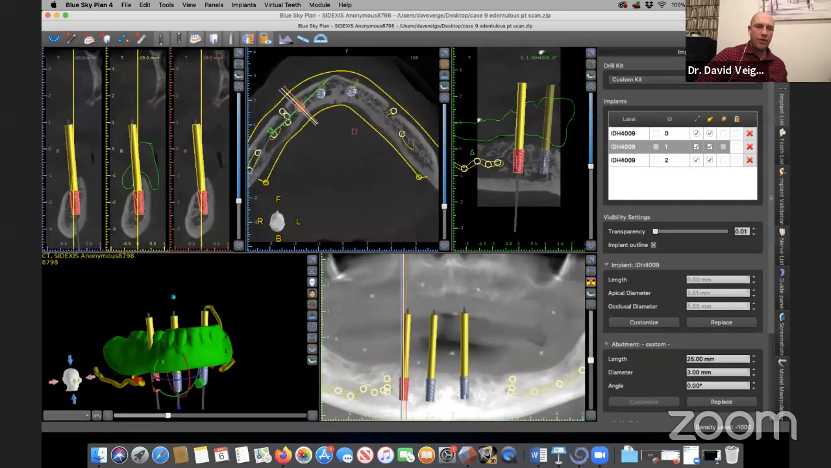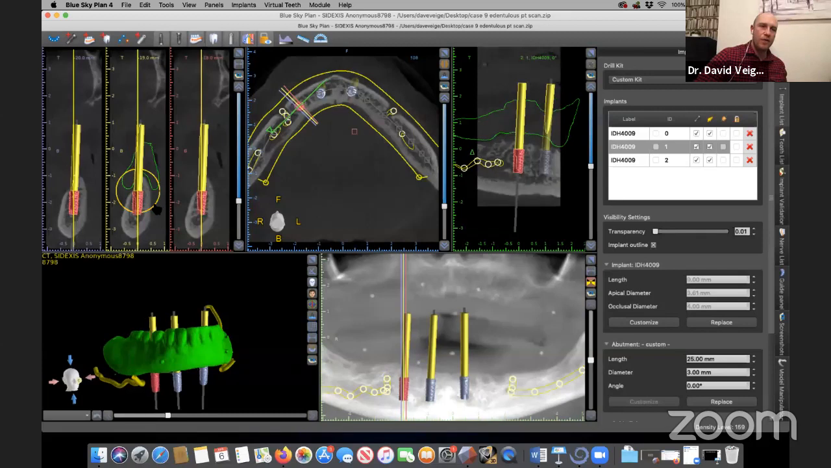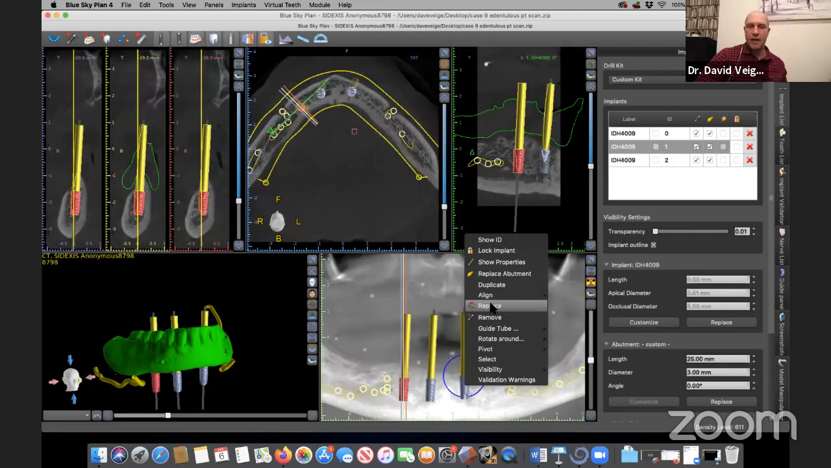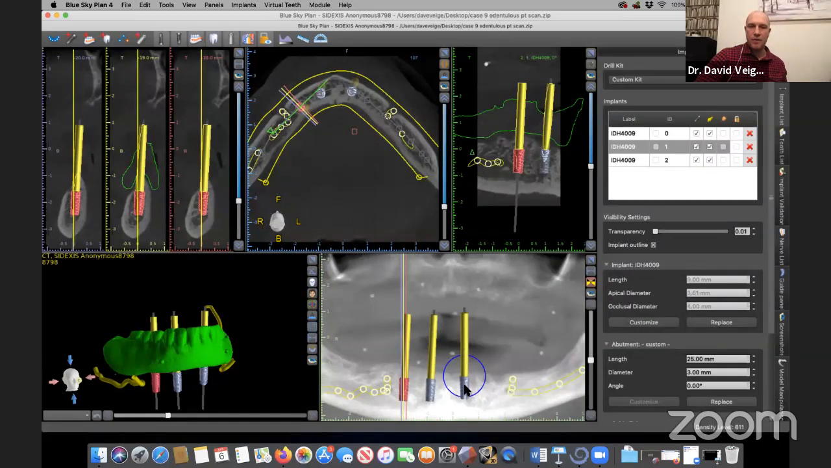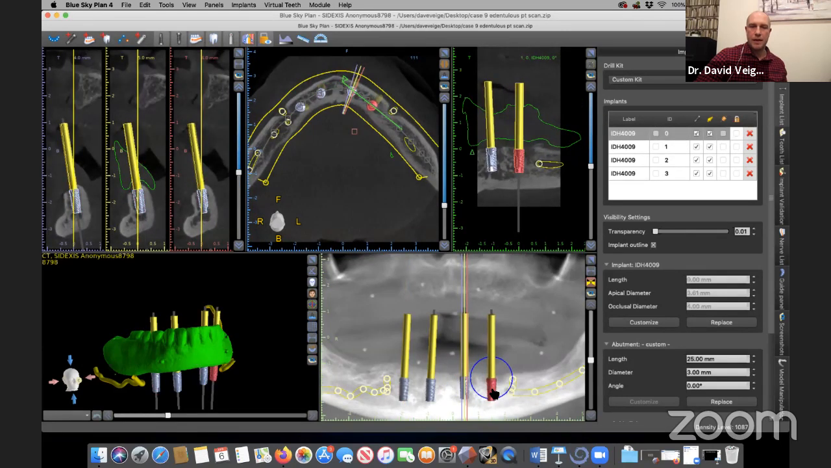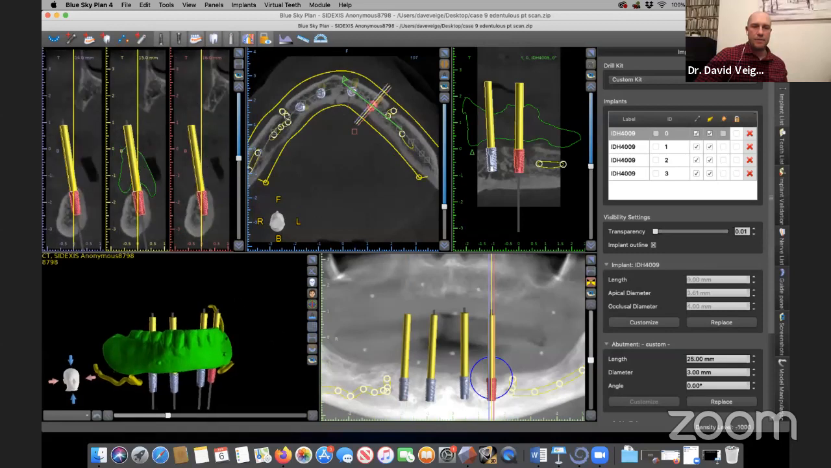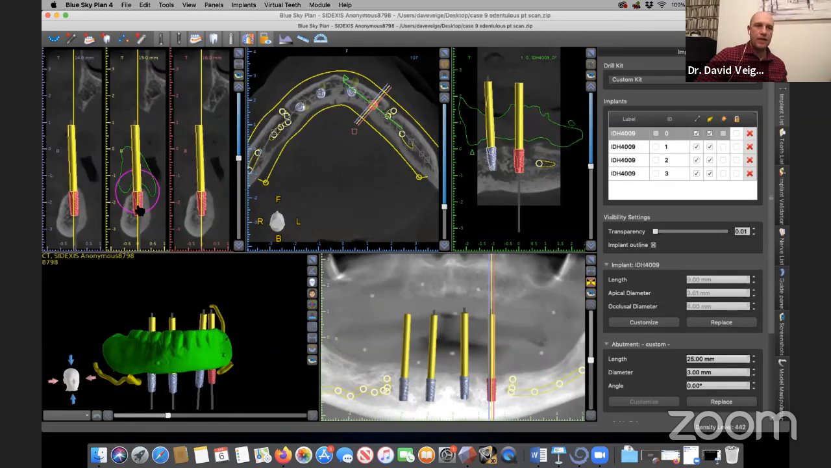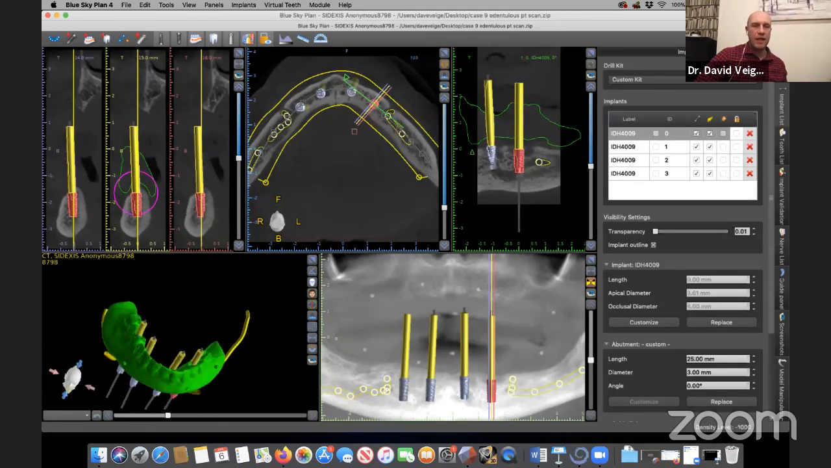So now I've got the third of the four implants in position, and I'm just going to start aligning this relative to the occlusal surfaces. Okay, I'm going to get this close. I'm not going to get this dead on. And then again, we're going to duplicate this one, and then I'm going to drag it across again. Okay. And then I'm going to just align this relative to the occlusal surface. Okay, so now I've got my four implants in position.